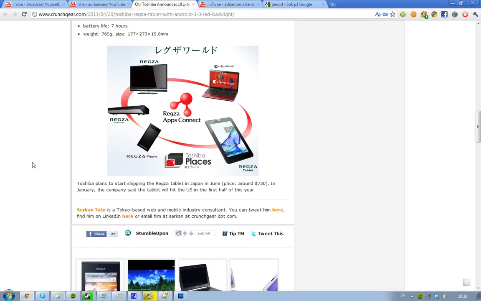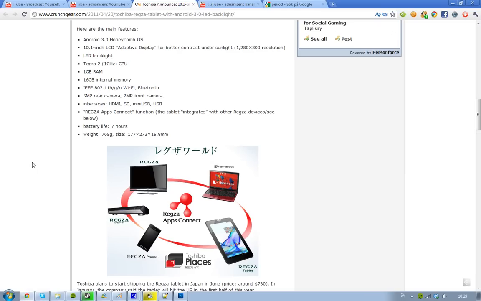I'm not sure if it comes with 3G, or, I mean, $730, is this just for the 16GB version? I can't see anything extremely special that should make this device so expensive compared to the Motorola Xoom. But yeah, it's an expensive tablet.